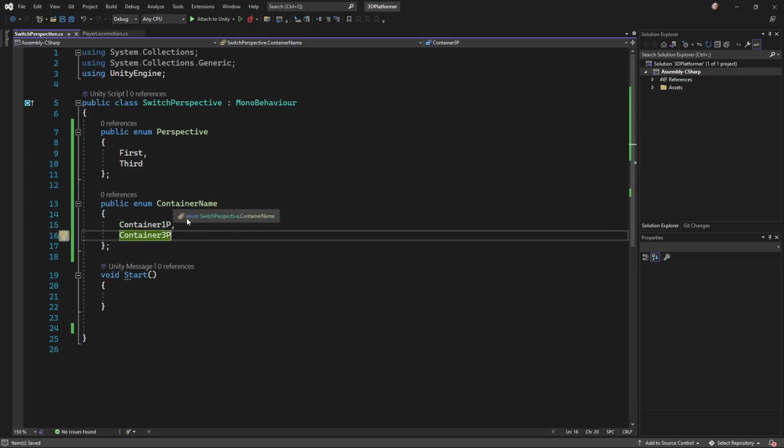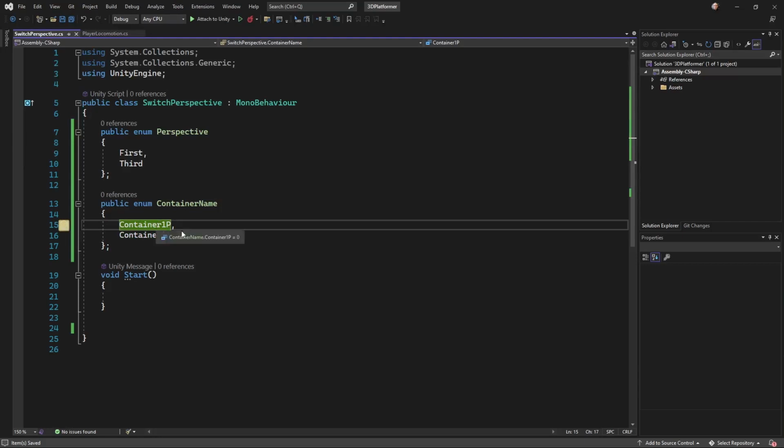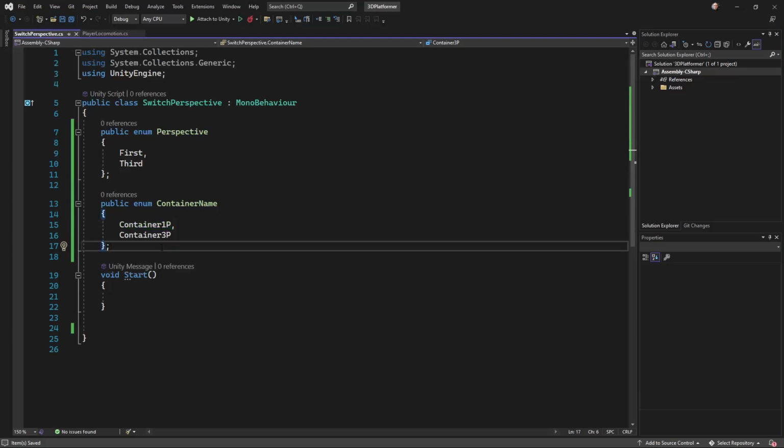This is our container name, and it's easier for us to later switch between the container 1P and container 3P. And these are the names that, again, are allocated out in Unity. So whatever name you've allocated in Unity, this should replicate that, including case sensitivity. Again, don't forget the little semicolon at the end of the brace there.